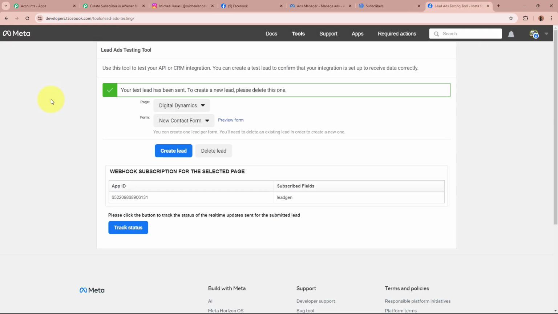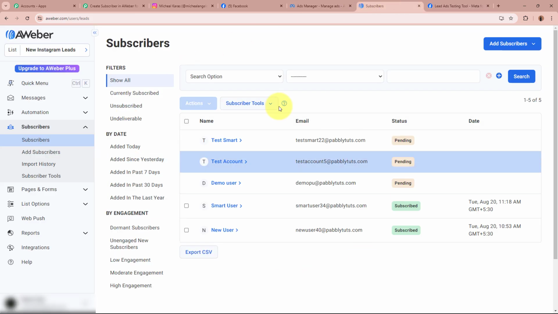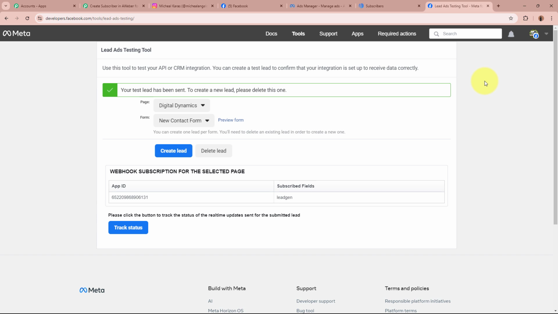I'm going to generate another lead with the help of Instagram lead ads, and then I'm going to check whether a new subscriber has been added to my AWeber account or not. Okay, so now let's generate another test lead with the help of lead ads testing tool. Over here you can see it says you can create only one lead per form. You need to delete an existing lead in order to create a new one.